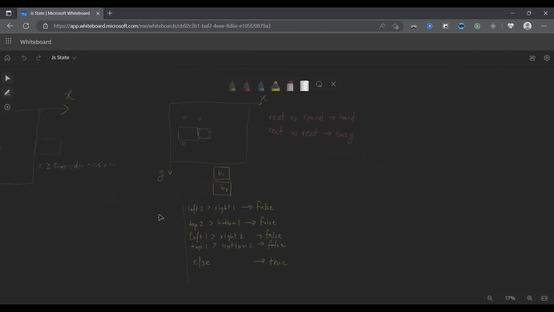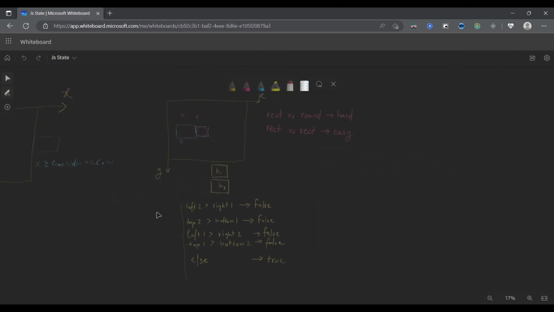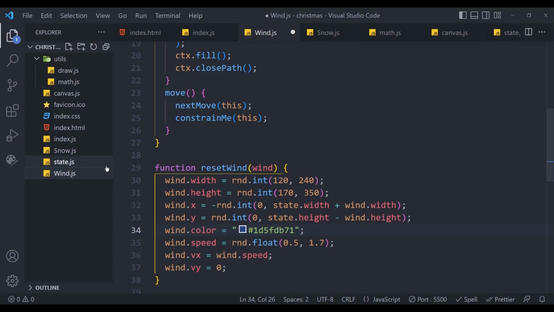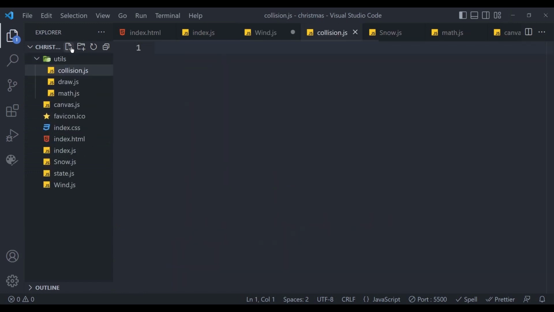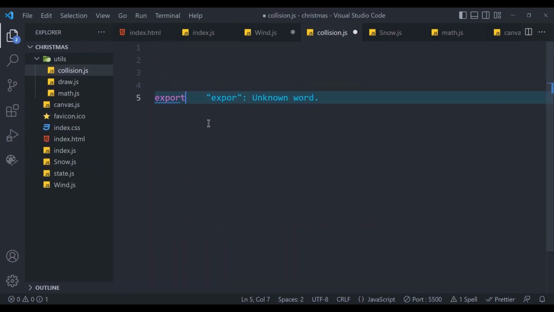Now that we know how 2D collisions work, let's go back to our VS Code and create a new file, let's say collisions. Our goal is to have a function that can detect a 2D collision. Let's say each two box collide, just like so. And we're going to need a box 1 and also a box 2.